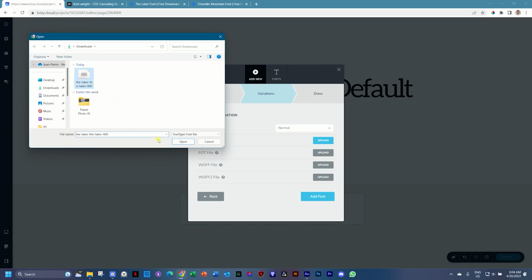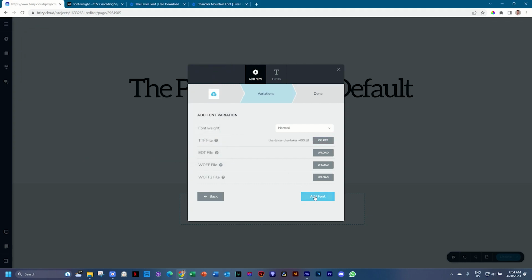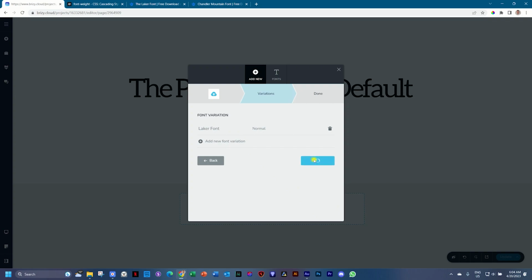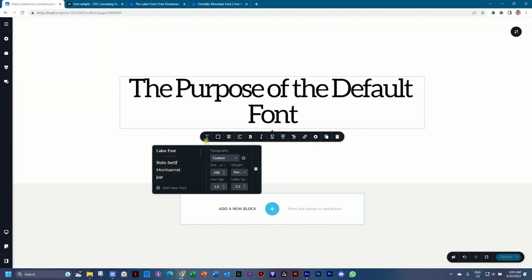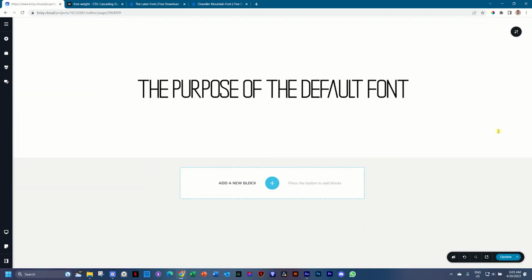I'll click on upload, select my TTF file, and then simply select add file. And there's only one variation here. Fonts that only have one variation will always be 400, and it will always be normal because, like I said, that is the base. Let's go ahead and finish our little design here, and we're done.